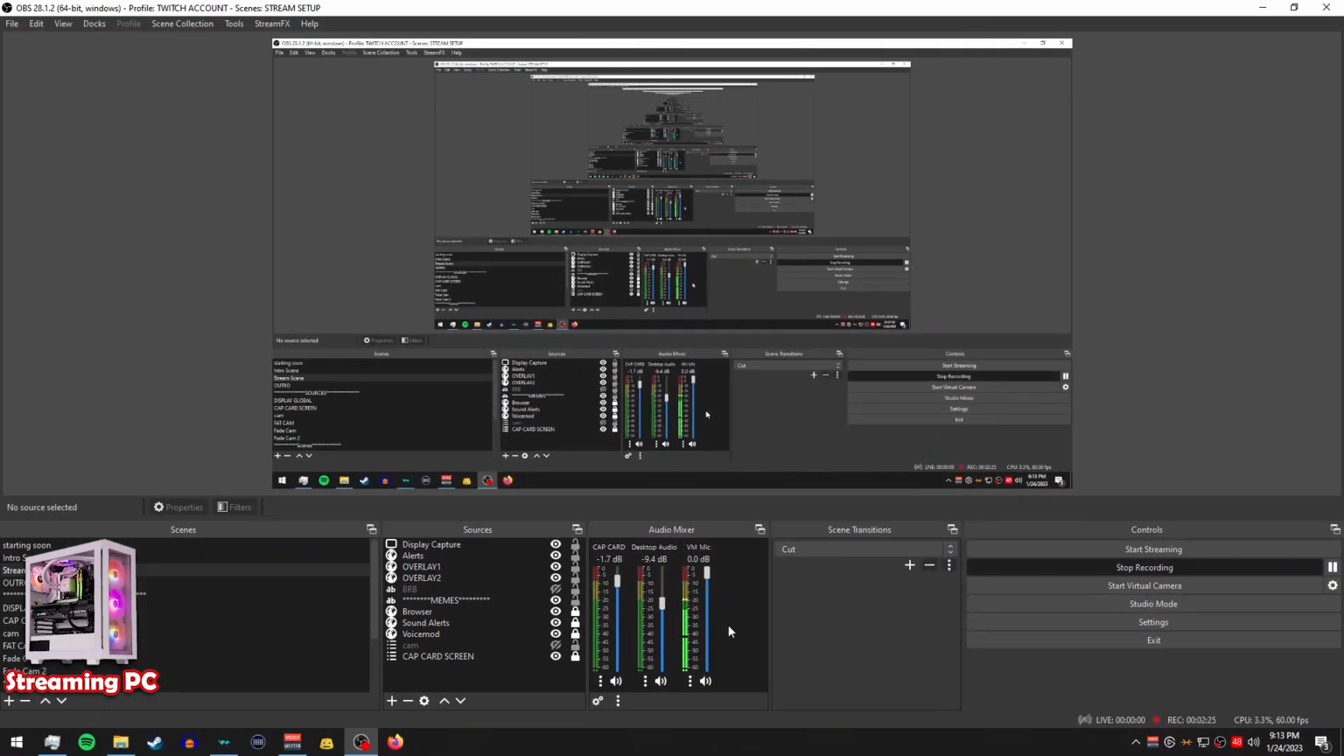Now you should have audio going to and from your gaming and streaming PC. You should be able to hear all your alerts from the stream PC, as well as having all the game and desktop audio going from the gaming PC over to the stream PC.